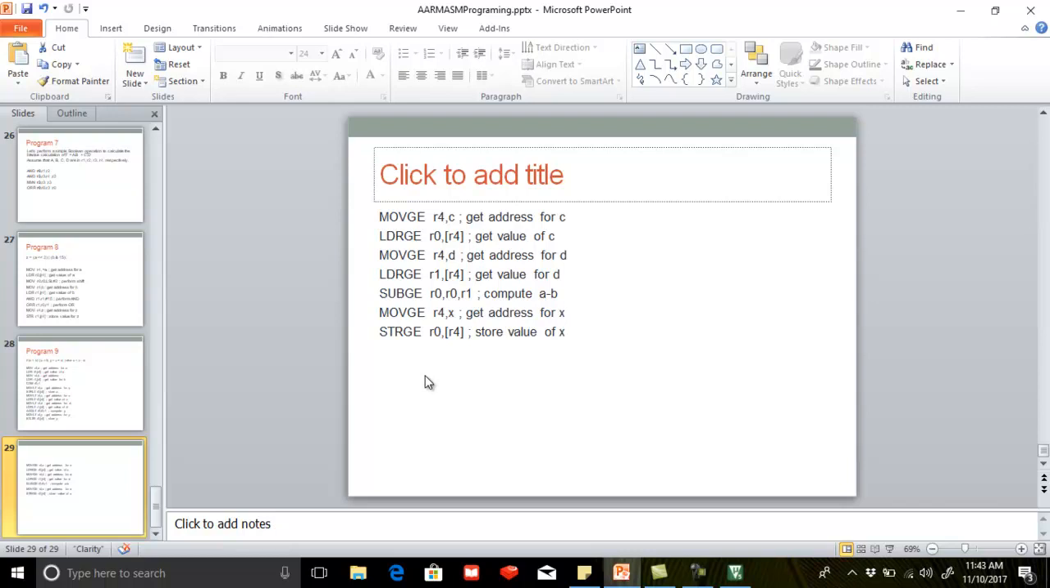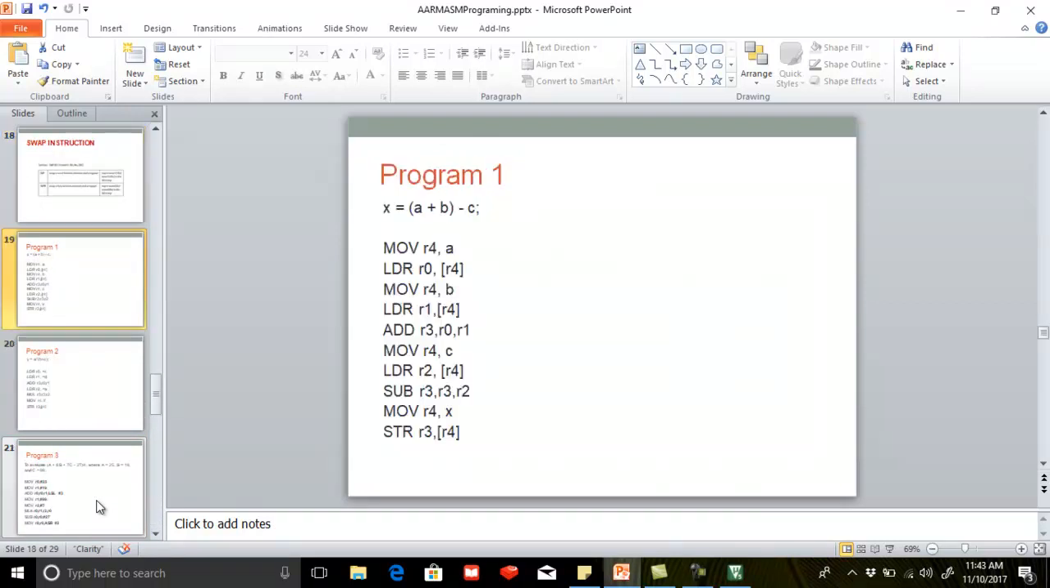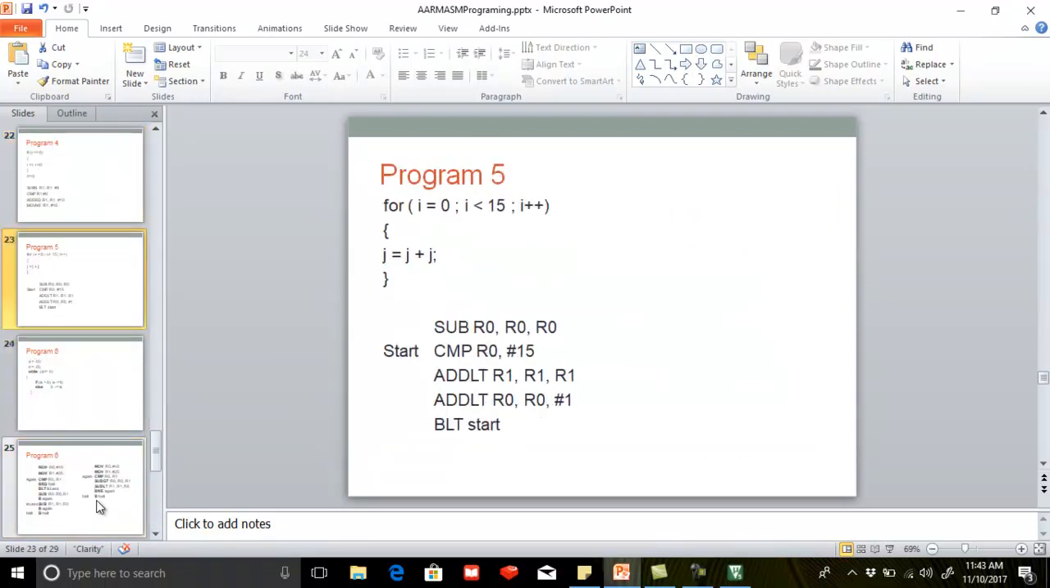So the simplest code, and what we have seen in this lecture is some basic ARM instructions, and we have also seen some basic ARM codes. So that sums it all up.